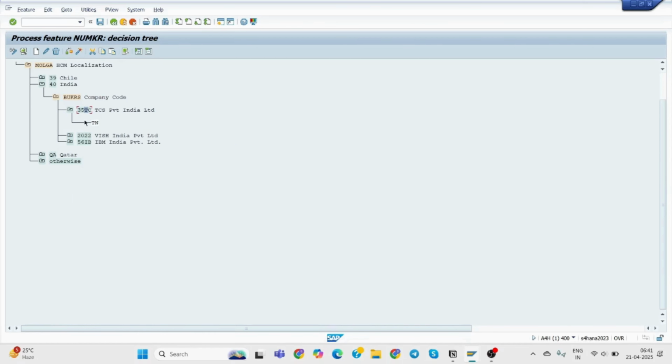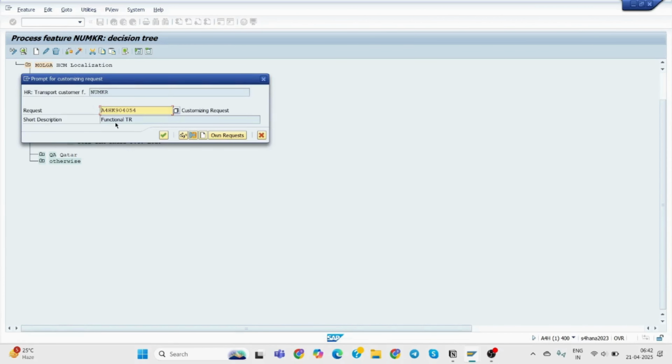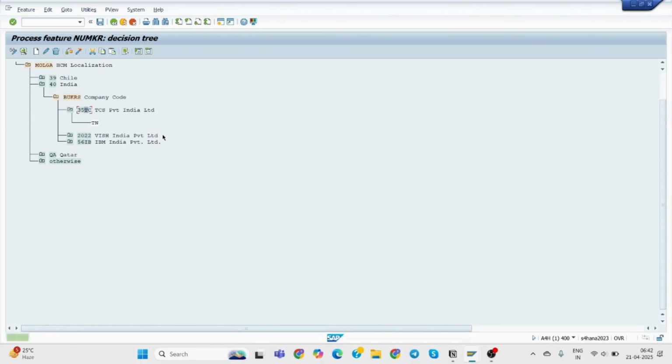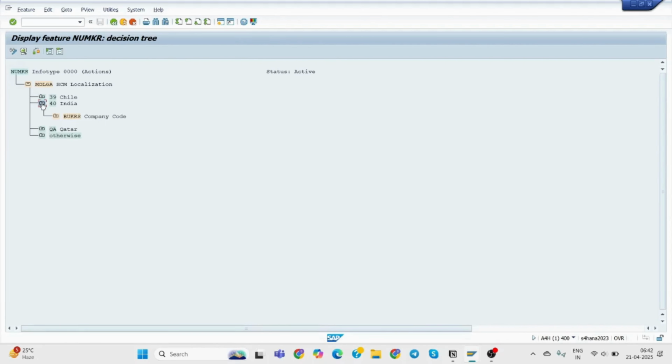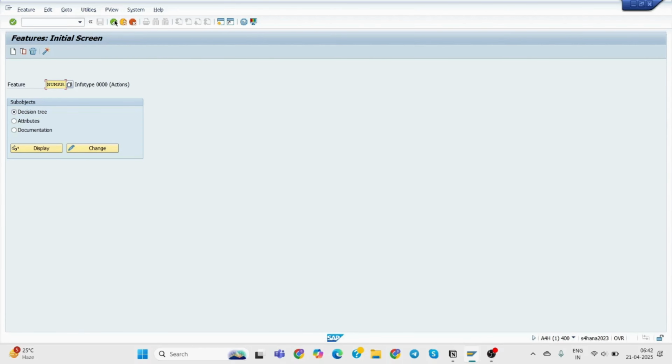Click on transport. First you check whether this is error free or not. So the decision tree is error free. Now activate it. Now the transport request is shown. Click on it, continue. Now you see the features generated. If you want to see this feature, click on display, and here you see TCS Private India Limited feature is generated. So the NUMKR feature is configured.